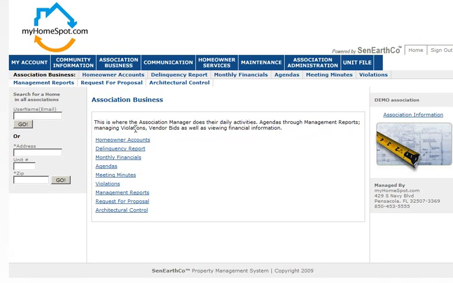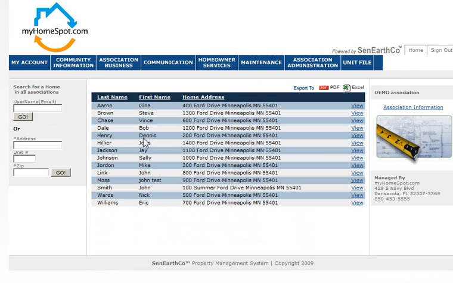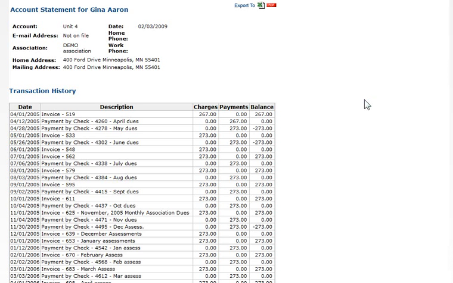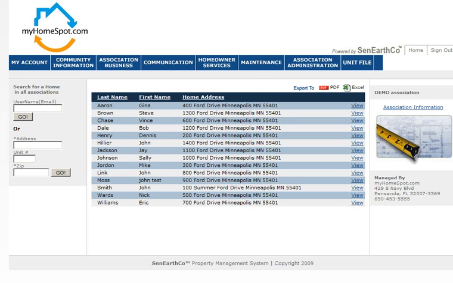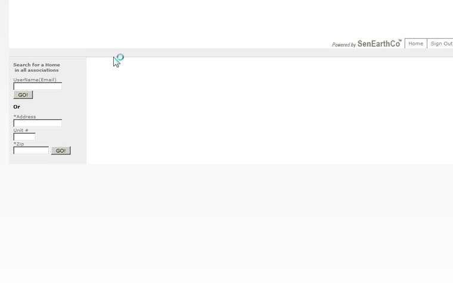Association Business allows us to go in and look at the individual homeowner accounts here. For example, I can look at Gina Aaron's account, who lives at 400 Ford Drive. I can view her account and it gives me her transaction summary. This is real-time data populated from a QuickBooks application that we typically will maintain on your behalf. But certainly, it is fully available to self-managed communities that just wish to accept the web functions of our service. Back to Association Business.